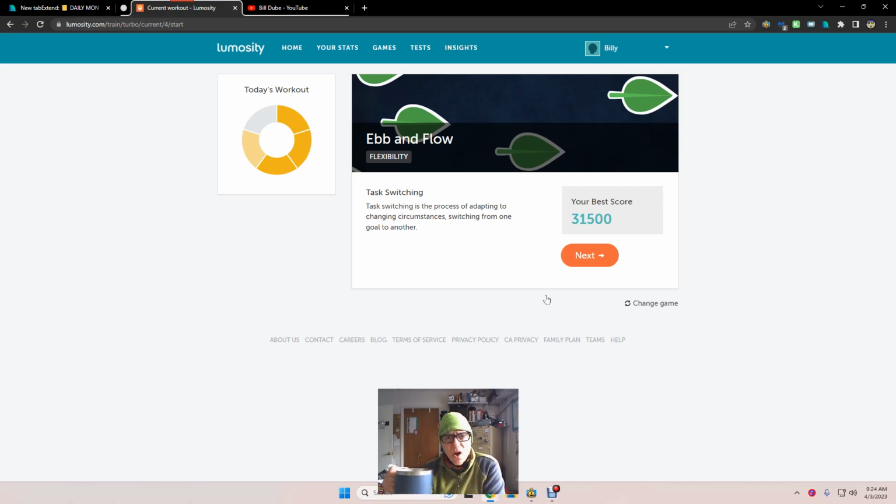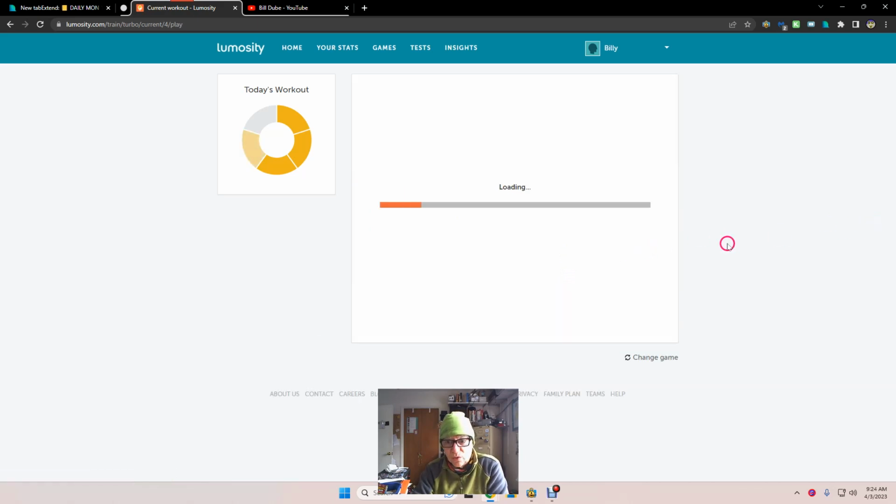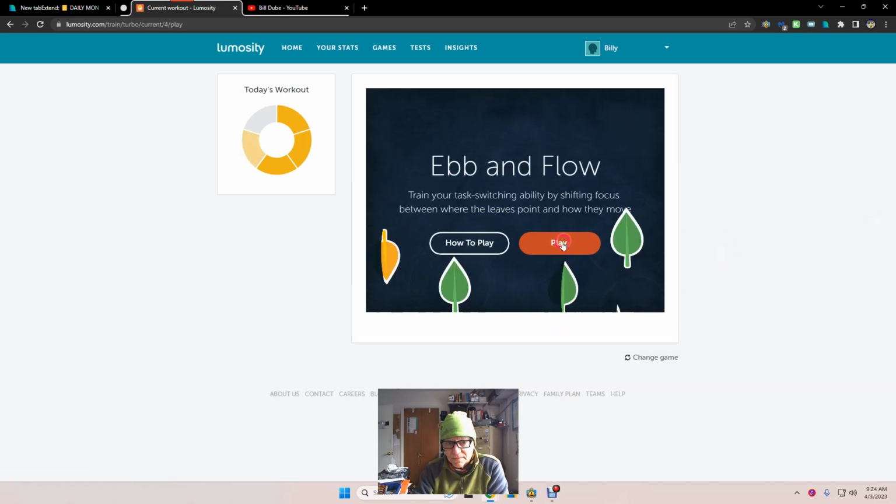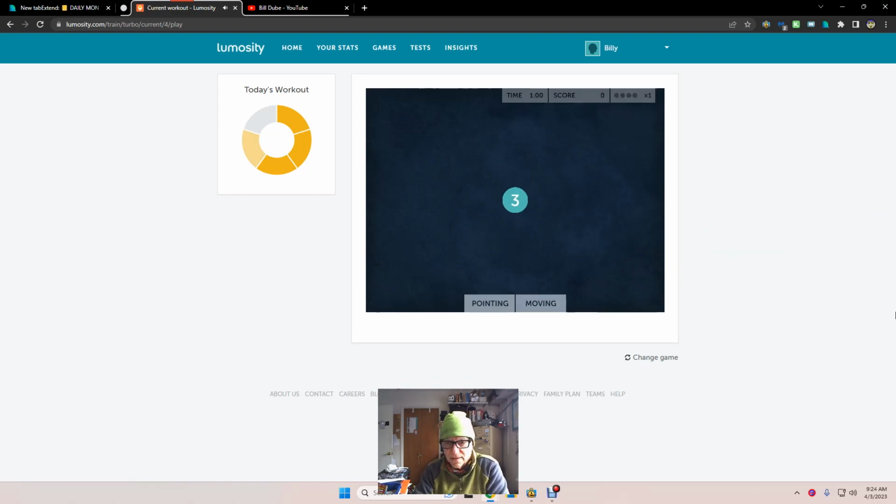This is Ebb and Flow. I need to go in the direction of the green leaves, what way they're pointing, and with the orange leaf, what way they're actually flowing. Task switching, adapting, changing circumstances, switching from one goal to another. It's the way my day goes. All right, let's go.